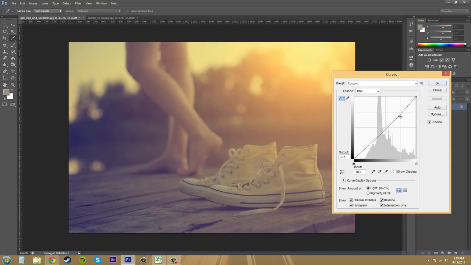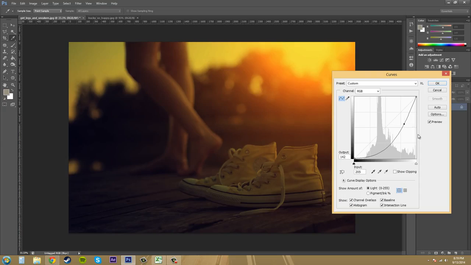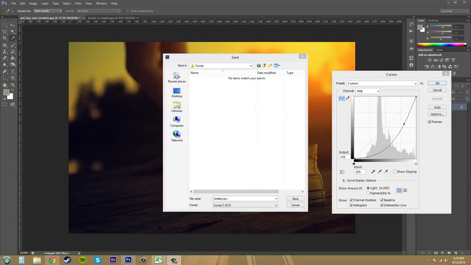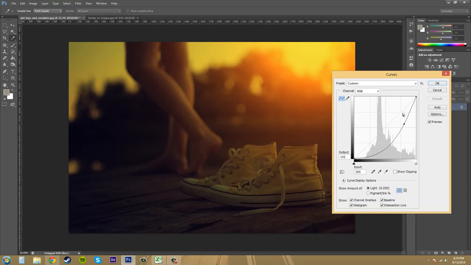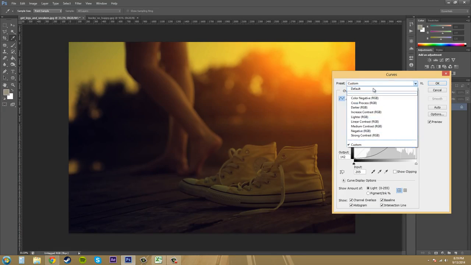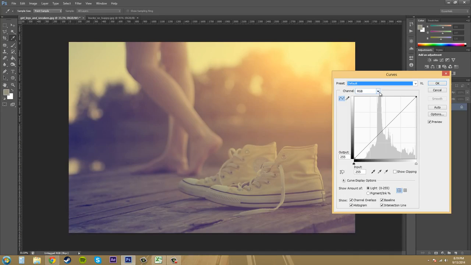So if I wanted to make something like this where it's really dark, save preset, and just type in whatever your preset is supposed to be, and you want it to be under the curves. I'm not going to save this one because I just made it off the top of my head. There's no reason to save it. And I'll just go back to default so I can go right back to where I was supposed to be.